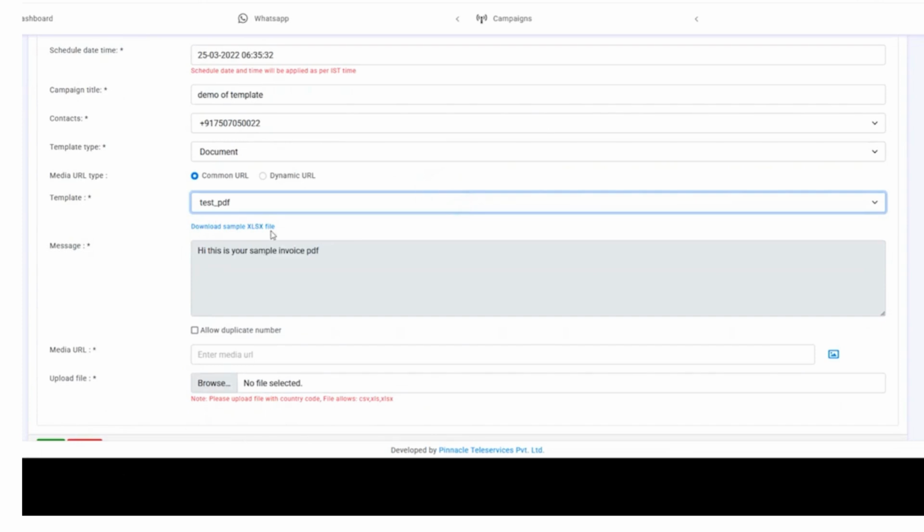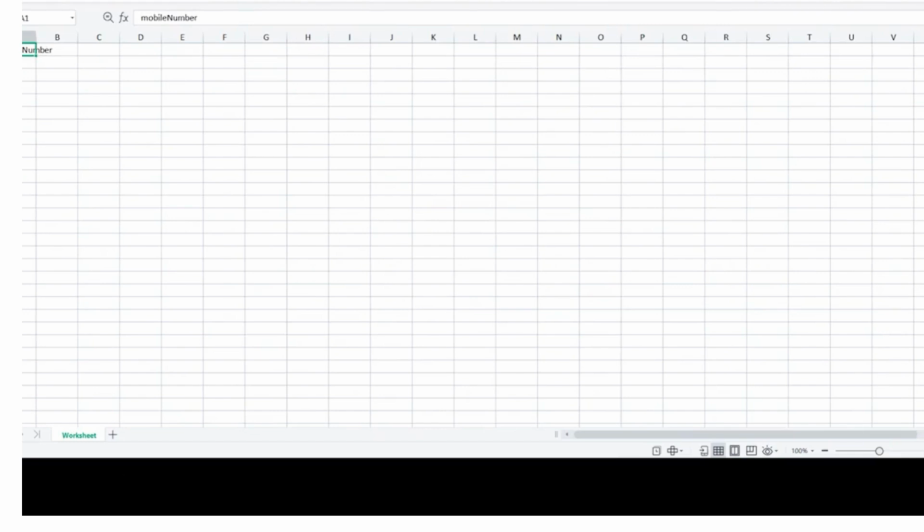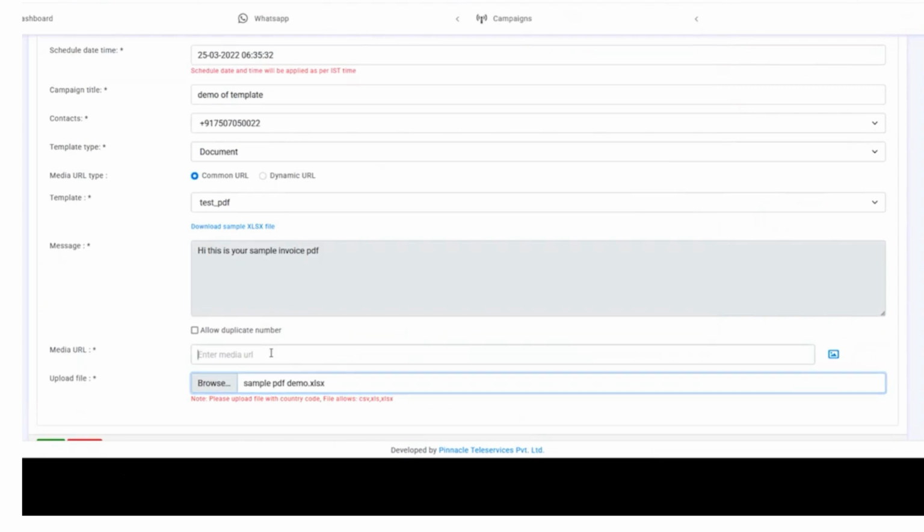Now, once you select the template name, then you have to download the sample file of that particular template. Once I open the sample file, I need to add the number there. So I'm adding the number. Please note you have to add the number with the country code. I'll save this file. I'll browse that file and open that file.